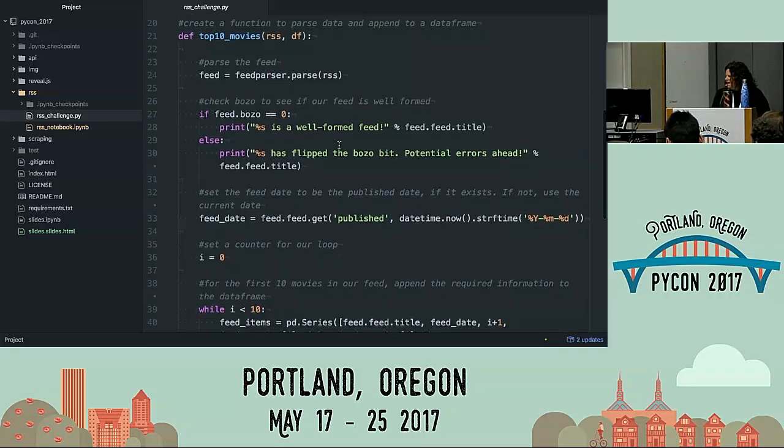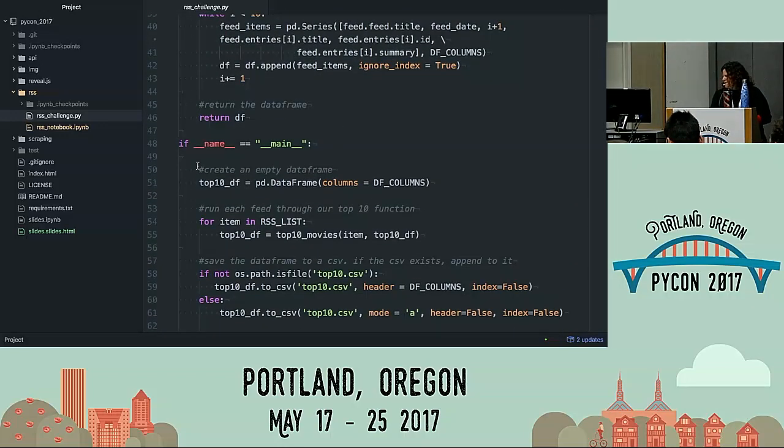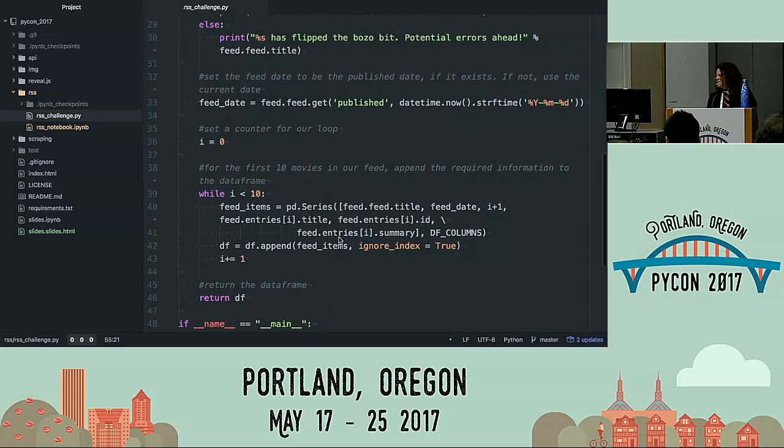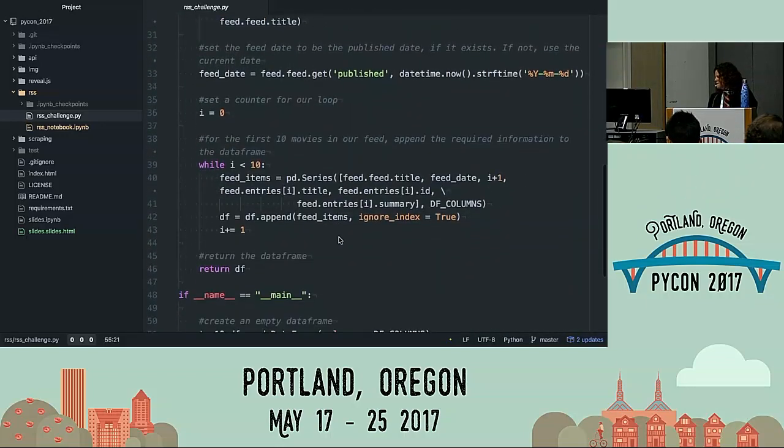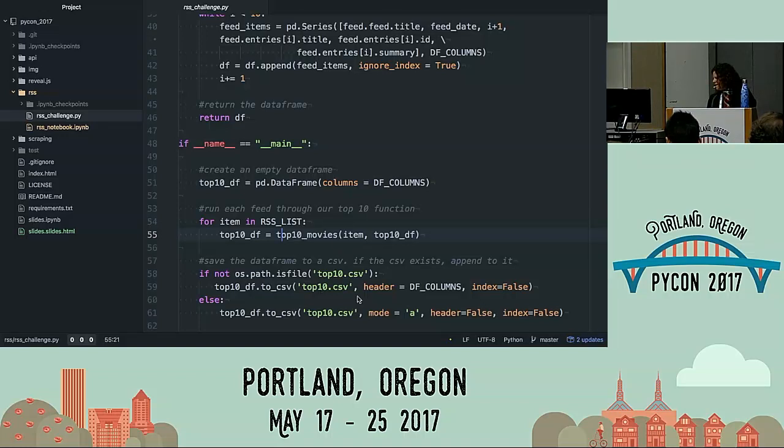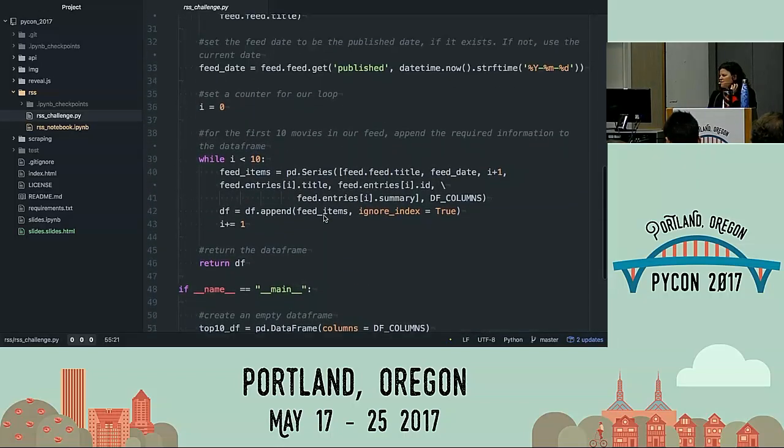Okay, so if we go down to the bottom of our script file, I have set up things down here. We're going to set up a data frame called top 10 data frame, and then we're going to go through each item in our list and run it through this function, top 10 movies. And then at the end, the data frame gets returned to us down here, and there's code here to write it out as a CSV file.